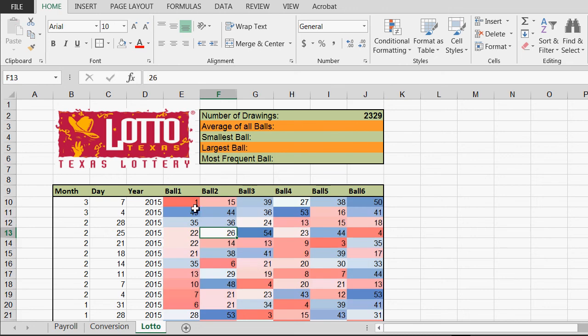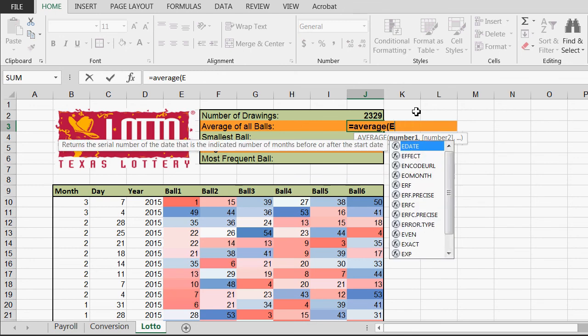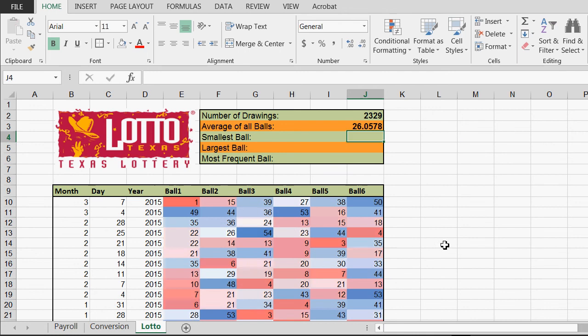Okay, now for the average of all the balls, you need to select this whole range. You need to count the entire range going down. To do that, the first number in the average will be the top left and the last one will be the bottom right. Remember the bottom row is 2338. So the formula here is going to be equals AVERAGE from E10, top left one, colon to J2338. That selects them all the way down, this entire square range of balls from the top left to the bottom right. And that tells us the average of the balls.